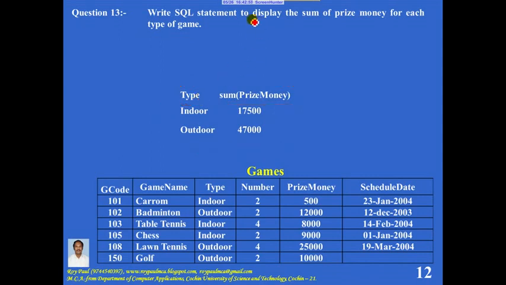How do you write the statement? Display means you can start with select. Sum of prize money means there is a function by the name sum, and within bracket you can write the column name prize money. So first select, followed by sum within bracket prize money, that is followed by the keyword from, that is followed by table name. Suppose if I stop here, I will simply get the sum of this column.